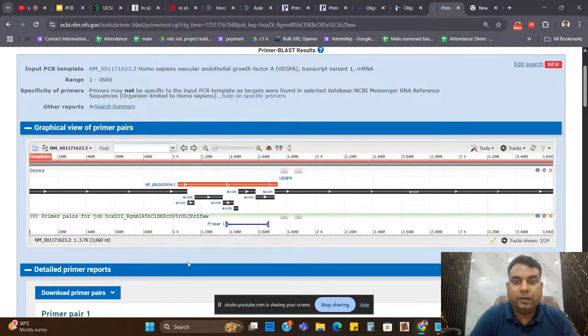If you are presenting your work somewhere and want it to look more interactive and polished, you can take a screenshot from here and paste it in your PowerPoint presentation or your report. It will look good, plus it proves that the primers you designed are actually binding the intended region. So this was for primer blast.